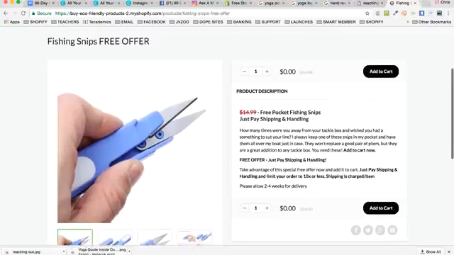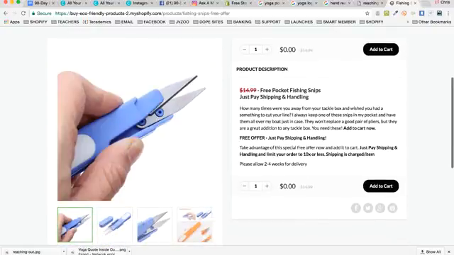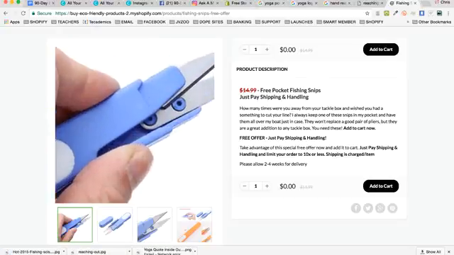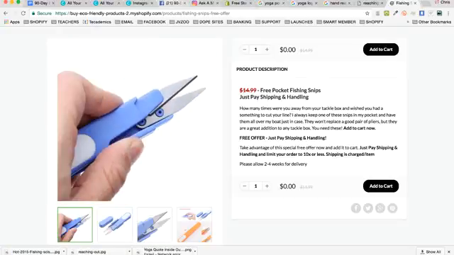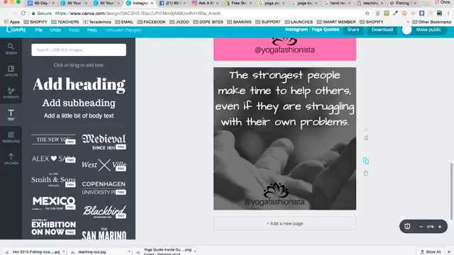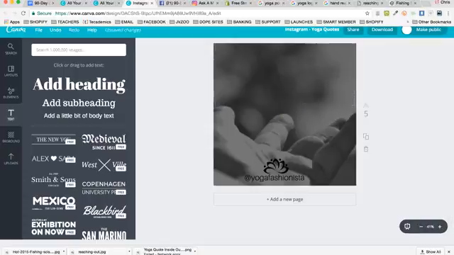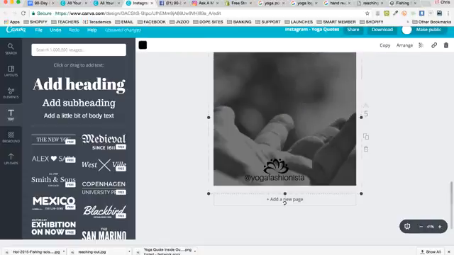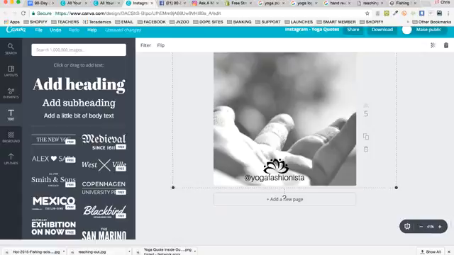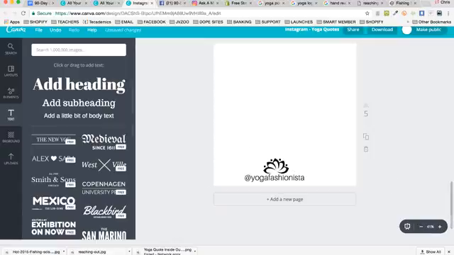Okay, so here's a product right here. There's a free offer here. It's a free pocket fishing snips. Just pay shipping and handling. So let's call it free pocket fishing snips. Let's save that. Okay, free pocket fishing snips thing. And let's go back into our folder here. Let's just pretend it's all the same niche. And let's delete that, and delete that, and delete that. Okay, you got your little logo thing there.